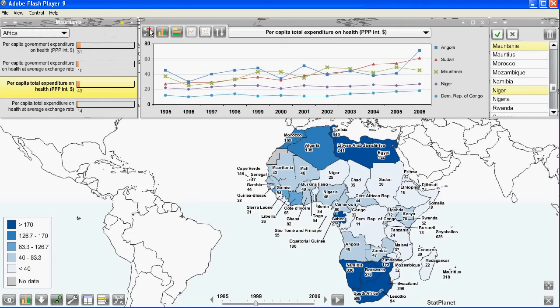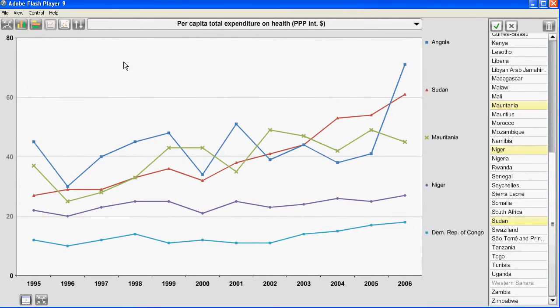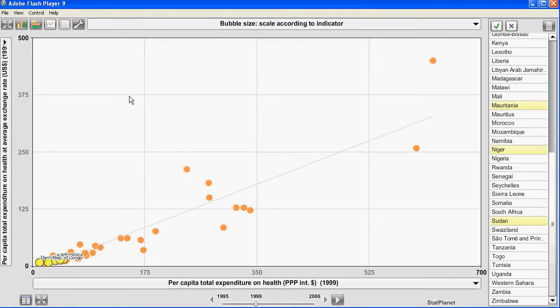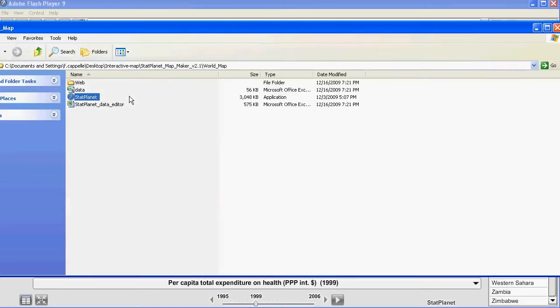If I want to enlarge this graph, there's a full screen button over here. If I click on that, you can now see the graph in a full screen view. One other graph type is a scatter plot. You can see the button over there, and it allows me to compare two different indicators, as you can see here. So that is the main functionality of the software.